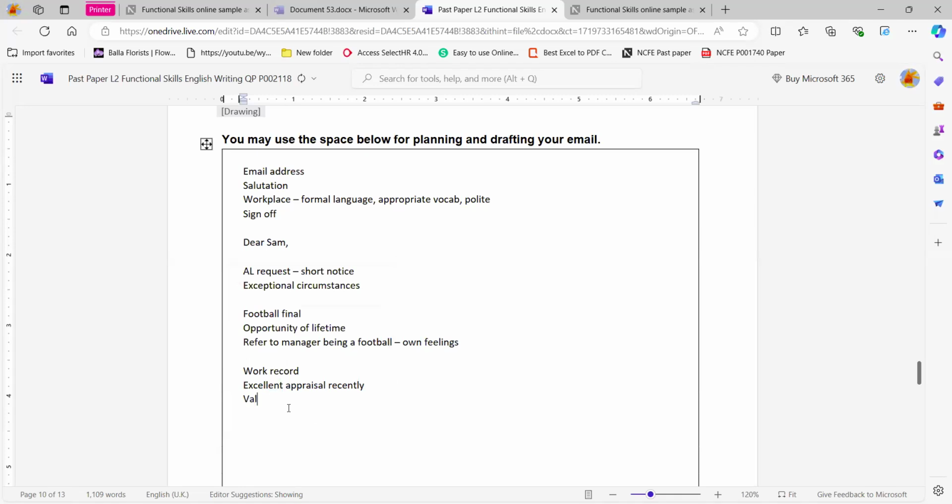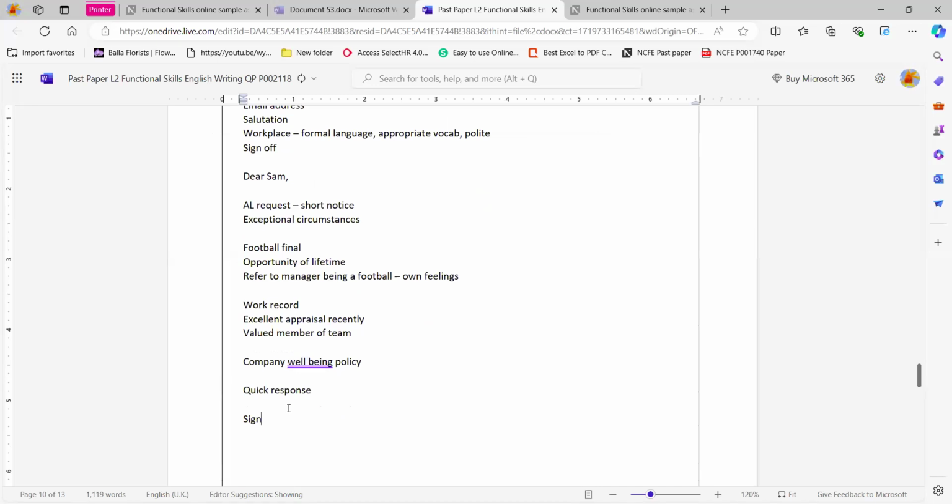And I'm a valued member of the team. So all persuasive elements. There's a company wellbeing policy, so I could refer to that as well. And I'd want a quick response. When I'm writing, I'm going to think about how to phrase that, but I'll need to let them know quickly whether I can accept the prize. And then I need to remember to do a sign off.